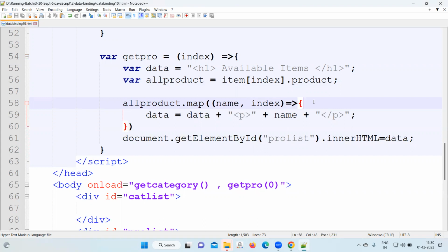Button click now, item should change. When you are clicking on button on category, again below item should get changed. So for that, we need to call the getPro function on button click. We need to call getPro function on button click and do something.